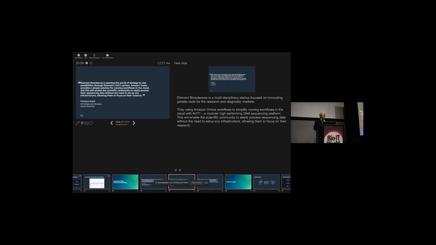Second is Element Biosciences. They're a sequencing instrument provider. They actually have a system called Avidi. It's a modular, high-performant DNA sequencing platform. And you'll see some of their workflows related to their platform in Ready to Run.